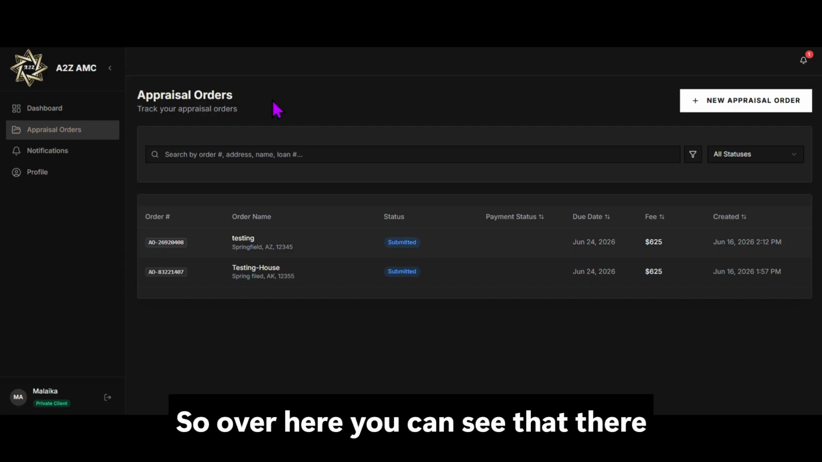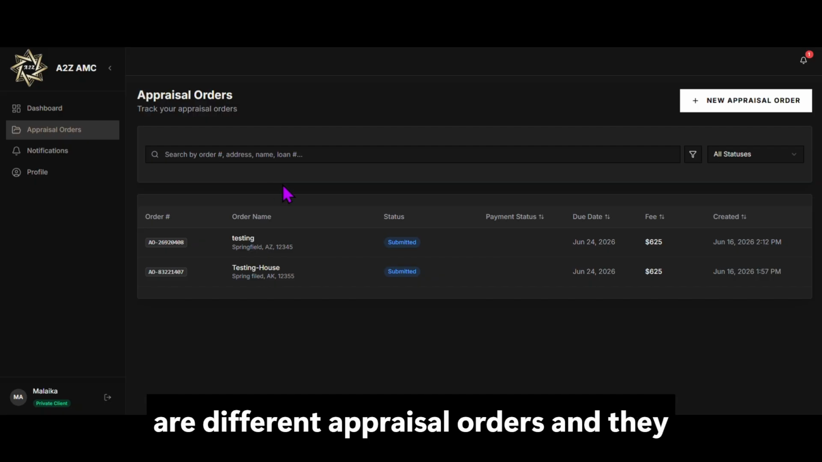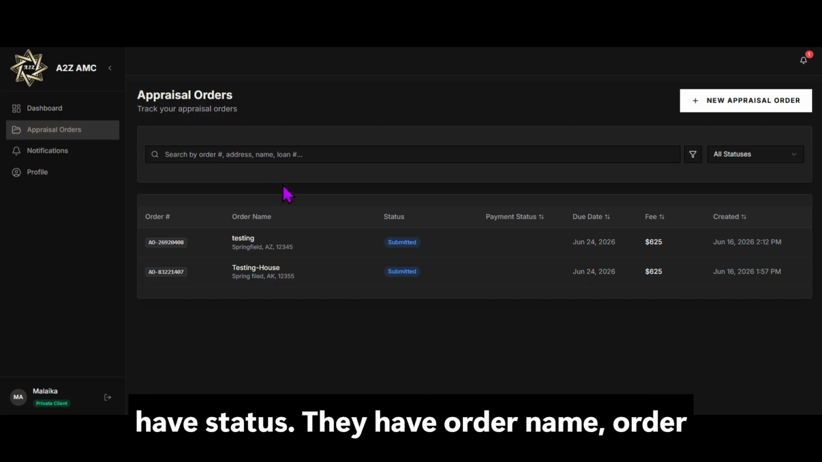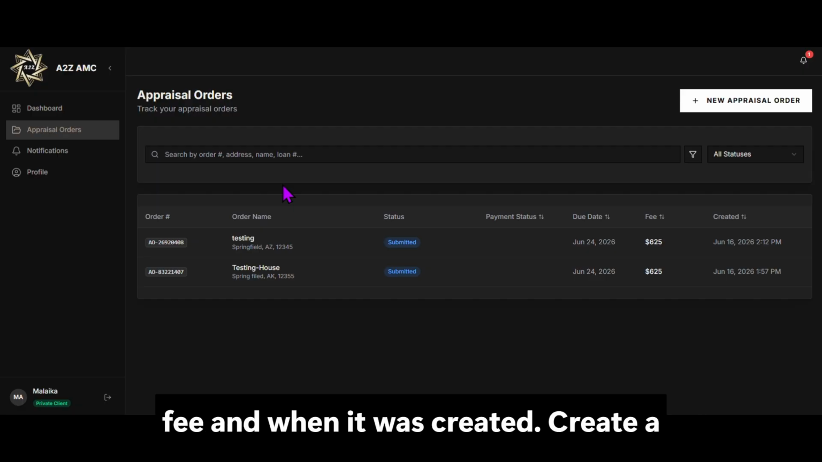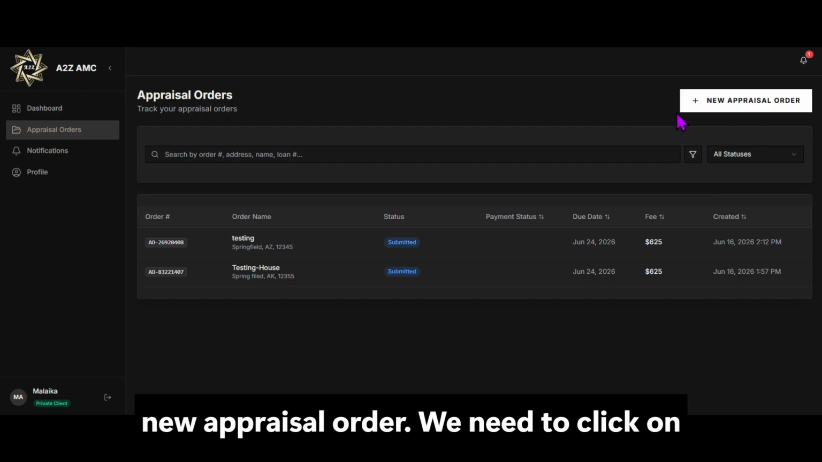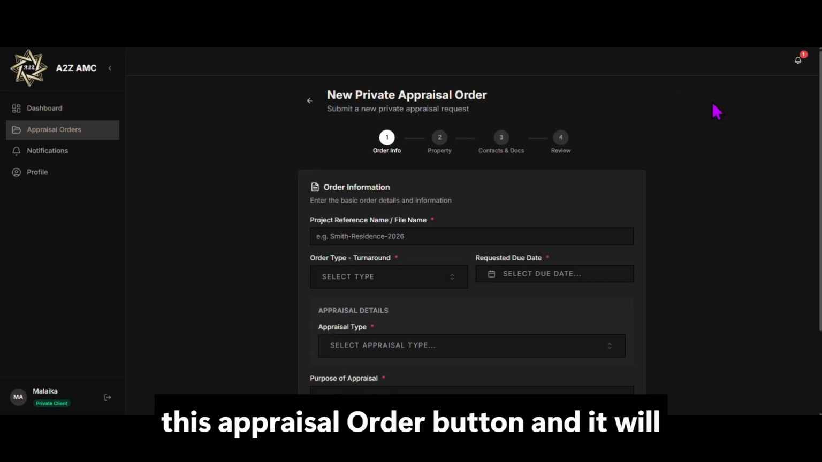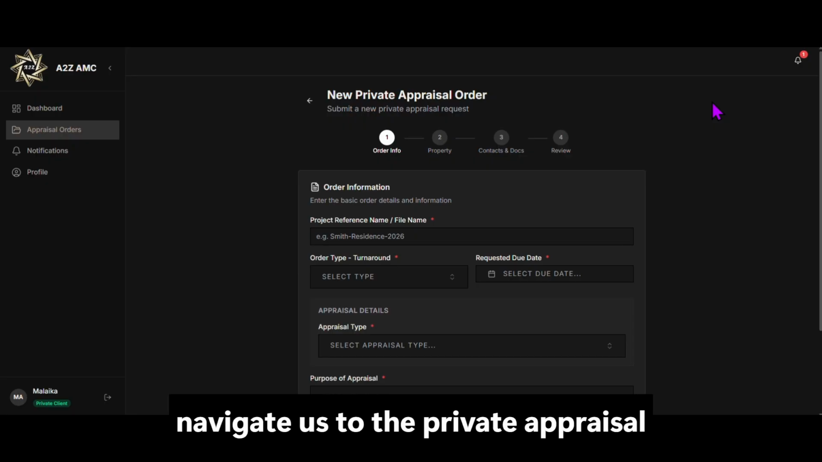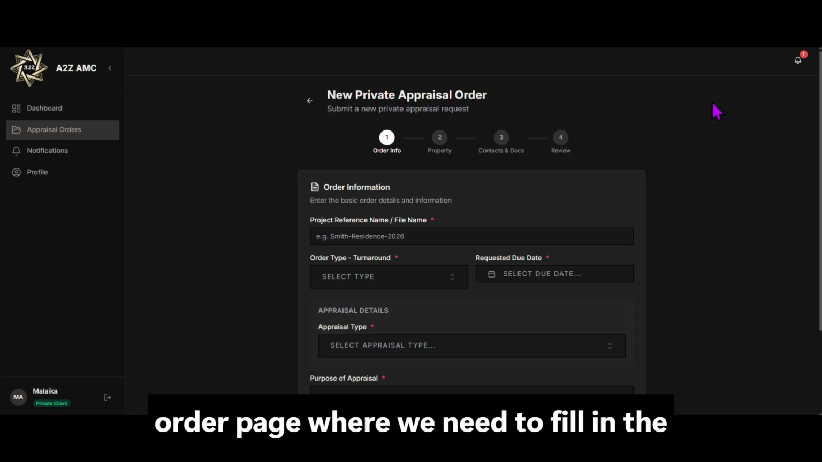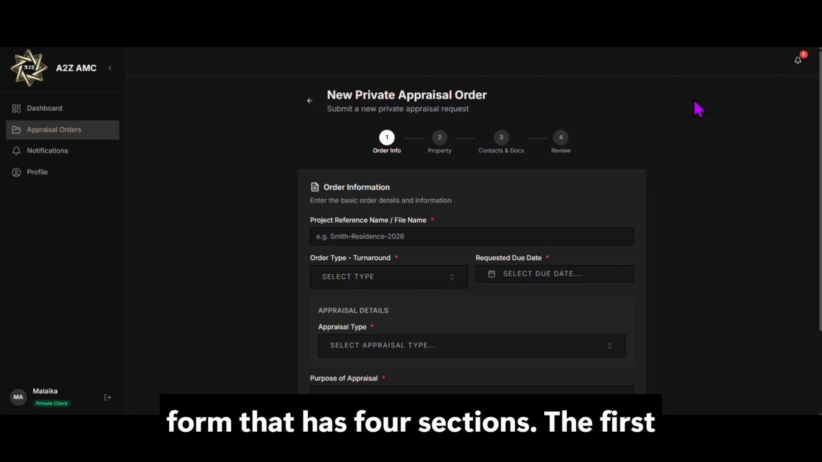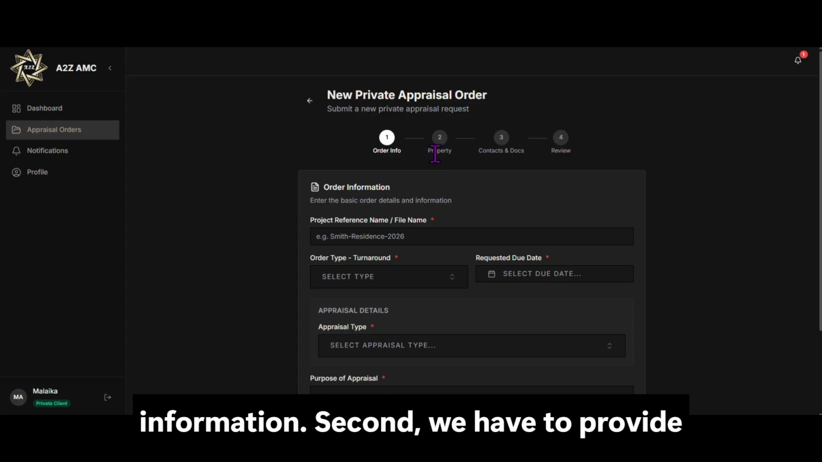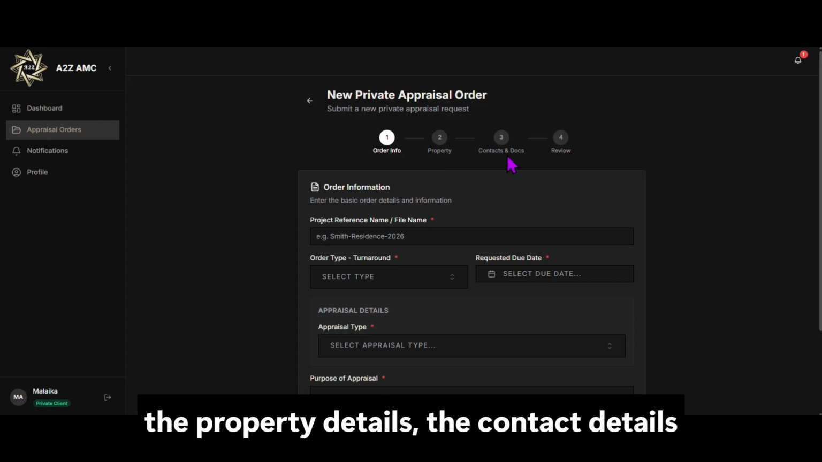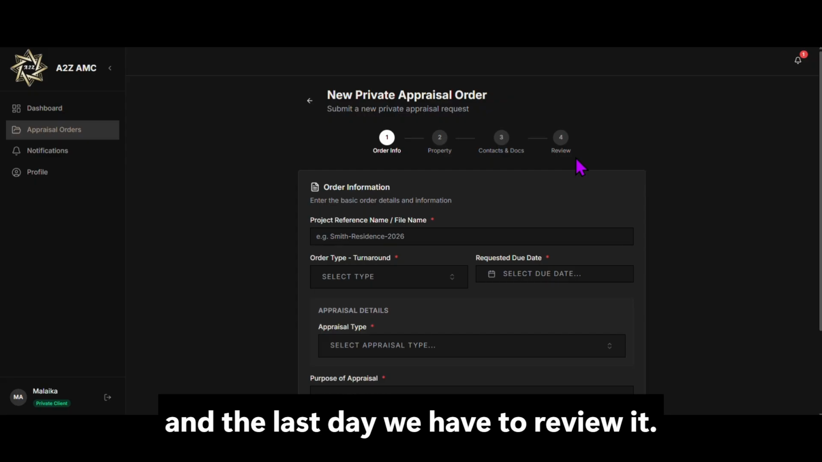Over here you can see that there are different appraisal orders and they have status, order name, order number, the payment status, due date, the fee, and when it was created. To create a new appraisal order, we need to click on this appraisal order button and it will navigate us to the private appraisal order page where we need to fill in the form that has four sections. The first one, we need to provide the order information. The second, we have to provide the property details, then the contact details, and lastly we have to review it.